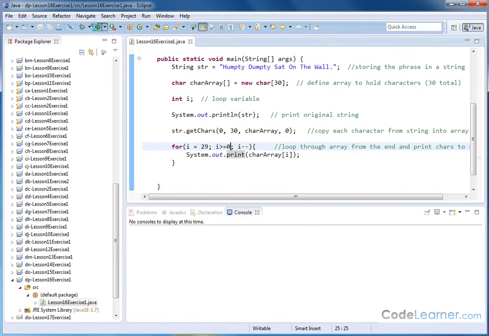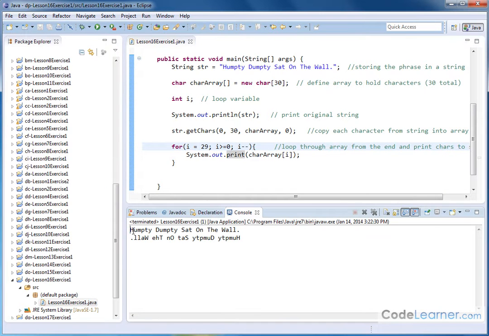So let me go ahead and save. Let me go ahead and hit run. The first thing we print is Humpty Dumpty sat on the wall. Notice if you look backwards, this spells Humpty Dumpty sat on the wall, period. So this is an exact mirror image of the original string, which is exactly what we wanted.